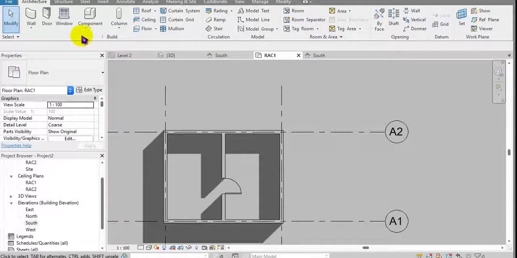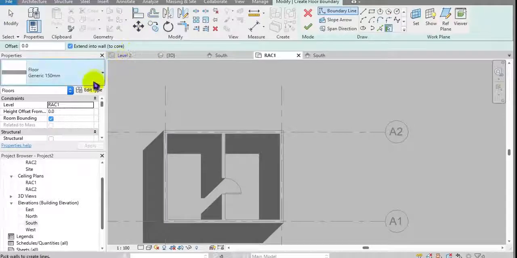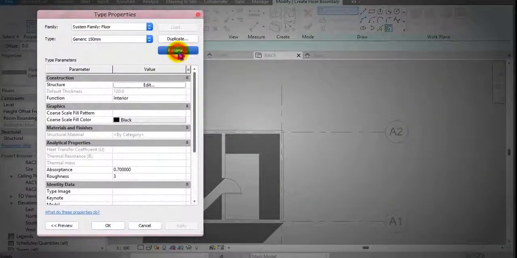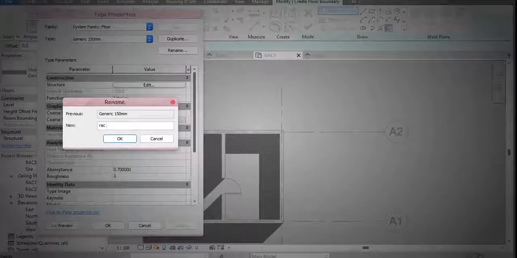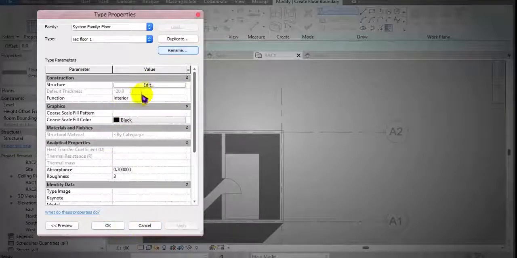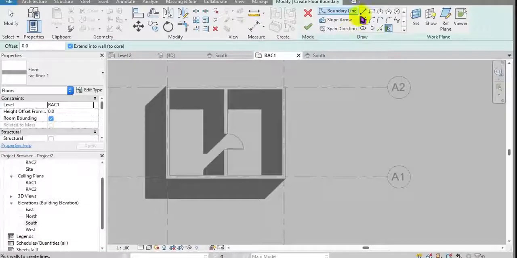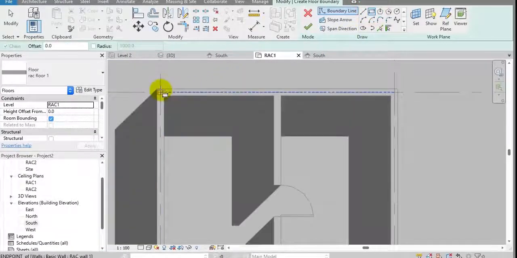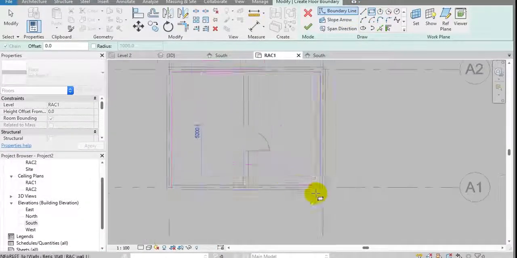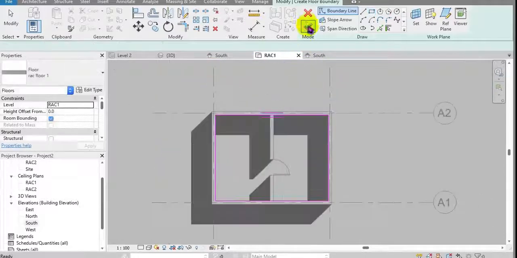Picking up floor, get into floor, and I'll be renaming the floor Revit Architecture floor 1. Okay, well, the thickness is okay, 12 centimeter, and maybe I'd like to draw the asset by picking up the internal points. Alright, that's good for now.